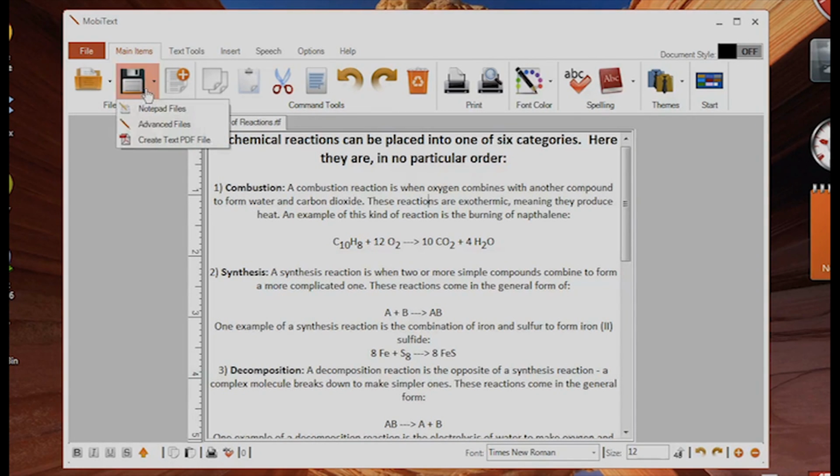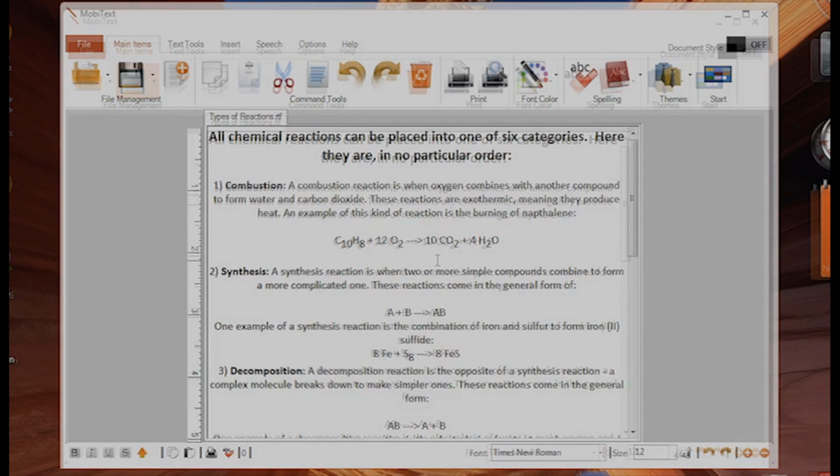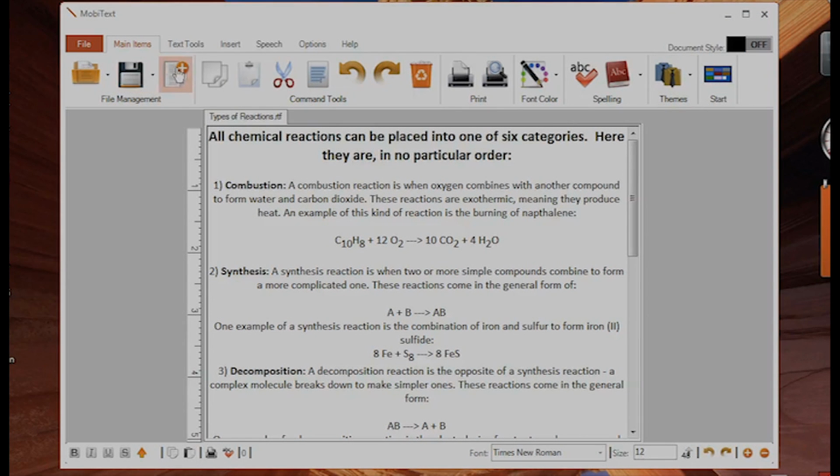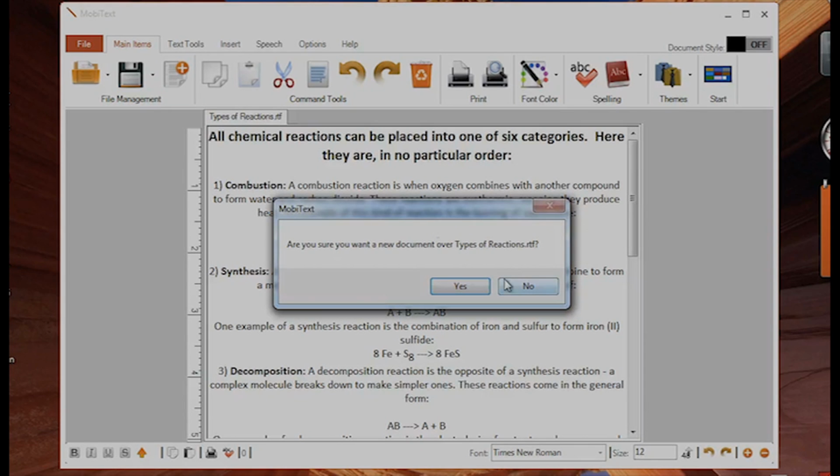Of course, you can save the document, and we have notepad files which don't have any formatting on them. We have advanced files which save formatting, so if you have pictures, bold text, subscripts, images, that kind of thing. And we also have text PDF file, which will make a PDF file that's usually just a notepad file, but in the PDF format. Then, after save, we have the new document, which will make a new document, but I'm not going to do that, just because we have text in this document that I need.